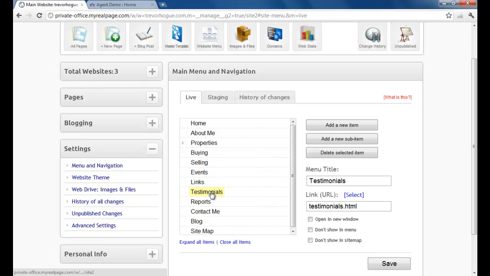One of the other options that we have is, let's go to testimonials. You can also hide a page menu. So say for example, I'm new in real estate. I don't have a ton of testimonials yet that I want showing on my site, but I don't want people coming to a blank testimonials page. Instead of deleting the item and having to add it again, I can simply choose don't show in menu and don't show in sitemap. What that does is it removes it from my navigation and sitemap, but it's still available to me in the private office, so that I can continue to work on it and then publish it to the website and open up that button again so that people have access to that page. So you can do that as well.